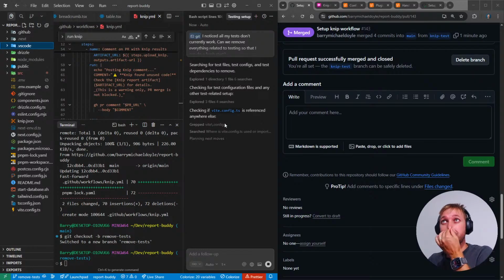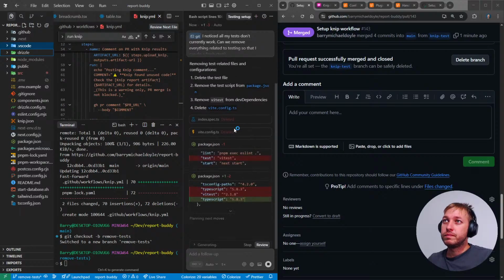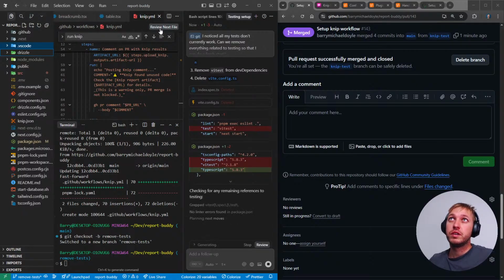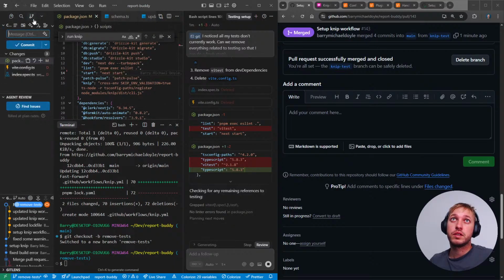I'm enjoying the vibes. Searching for test files, test configs, and test dependencies to remove. Checking for test configuration files, all the good things. So removing Vitest, TypeScript, all that stuff. Well, not TypeScript, just Vitest. And it removed the Vite config as well. So, review next file. Yep. I'm glad they removed the Vite config.